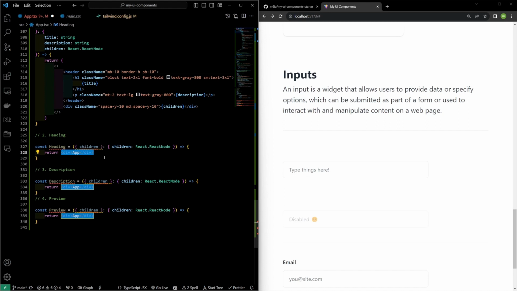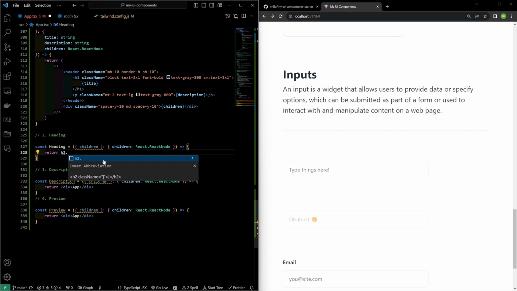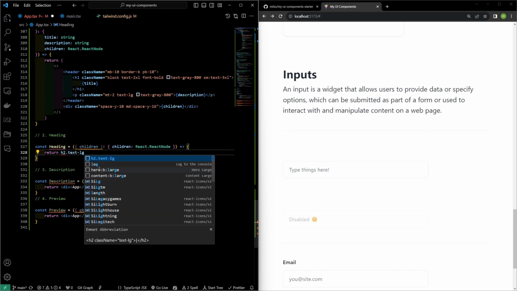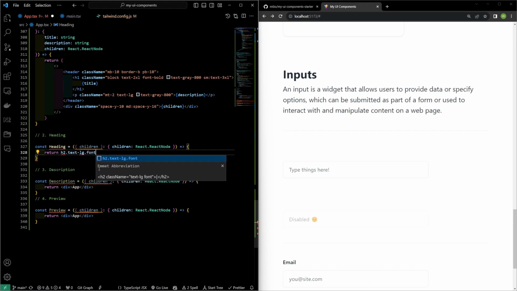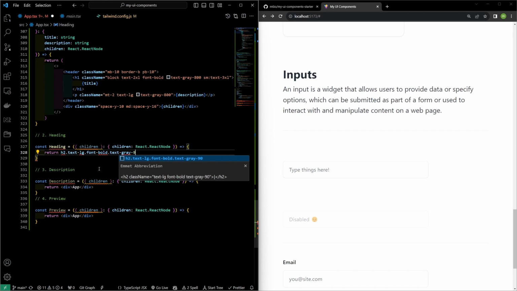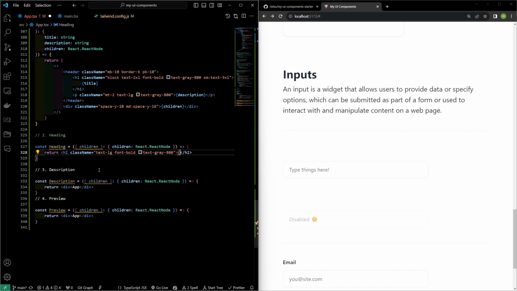I'm blabbering at this point. So we'll do H2 for the heading. We're going to do an H2 heading. We'll make the text large, we'll do font bold, and we'll do text gray 800. Okay, and we'll pass in the children.